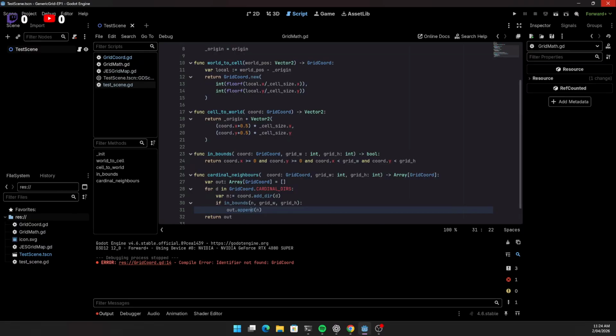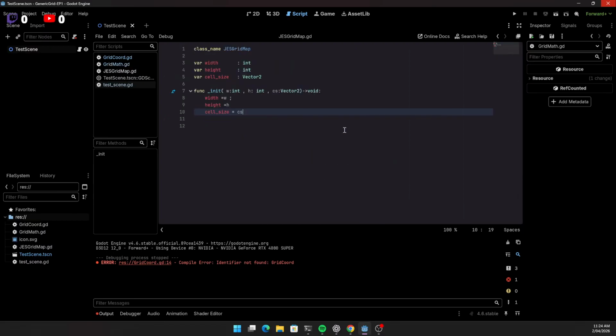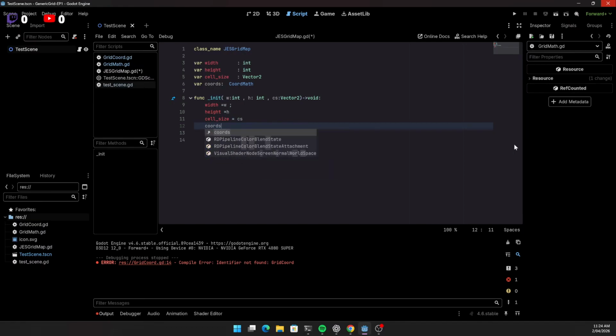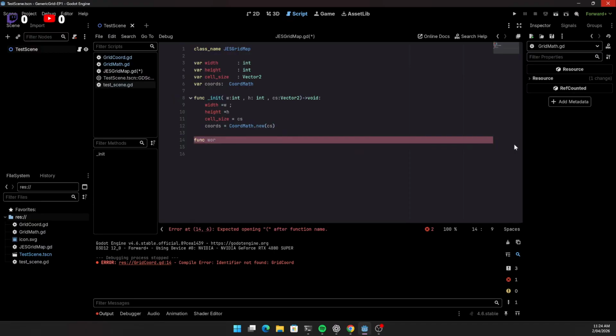Righty go. So, what are we doing? In our grid map, we've got to add a bit more stuff. We've got to actually add a coordinate system in here. We do CoordMath. So let's do that. Coords equals CoordMath dot new. We're going to need the functions to go. This is just wrapper functions.